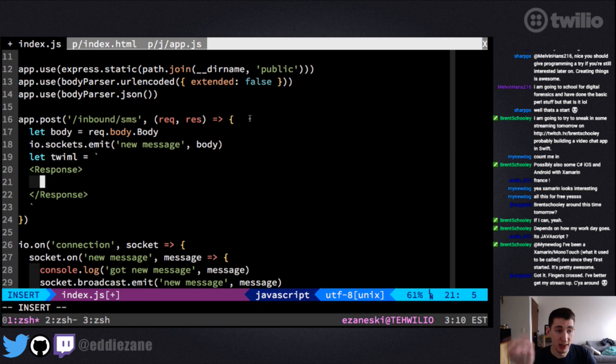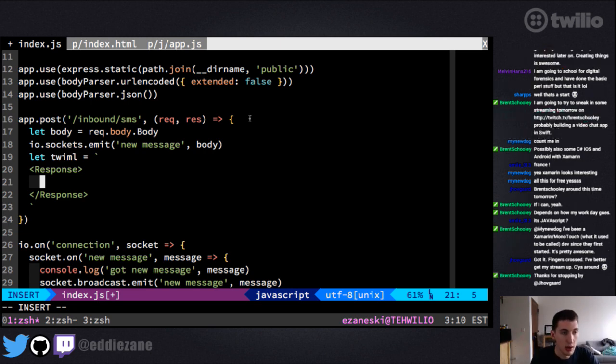So this is XML. It looks very much like HTML. They're just like open tags and close tags. And so inside of the response, we're just going to send back a message that says, thanks for texting.